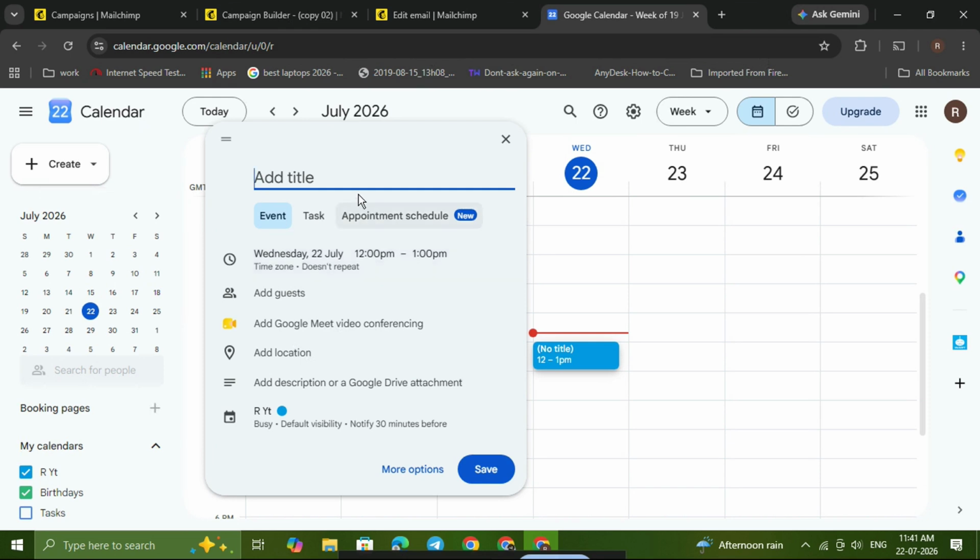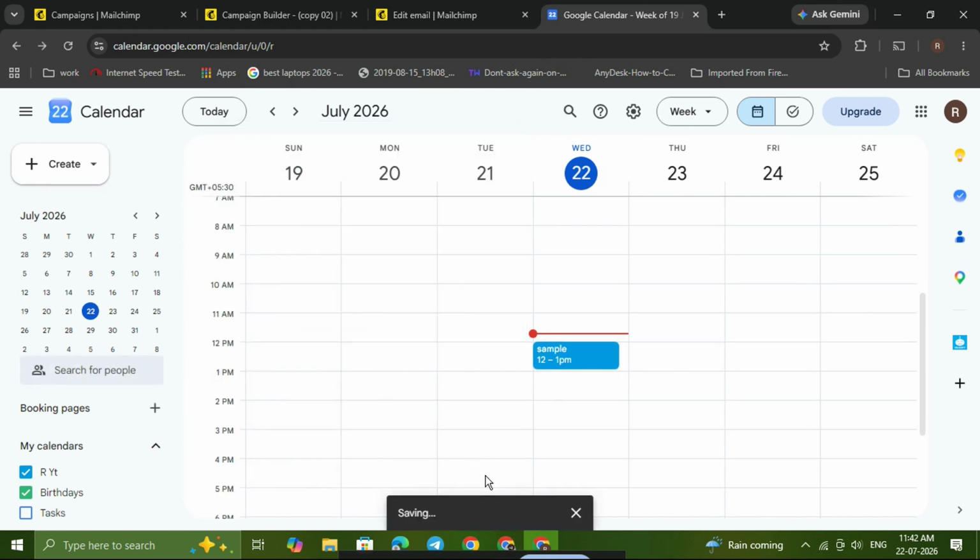Next, enter all of the event details. Add a clear event title so people instantly know what the calendar link is for. Then review the date, time, and any other information you want included. If you are sharing a webinar, consultation, class, or live event, double-check everything now so you do not have to edit it later. The more accurate your event details are, the better the experience will be for your email audience. Once everything looks good, click Save to create the event.